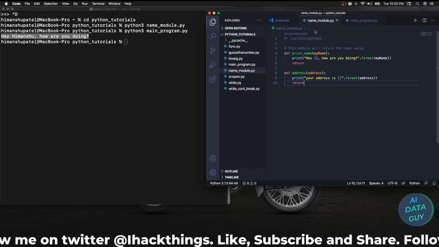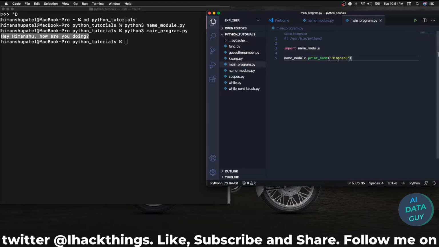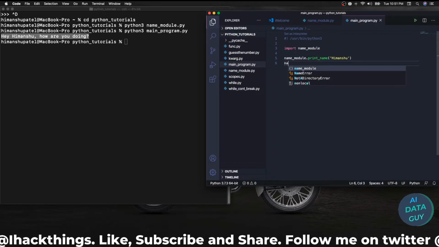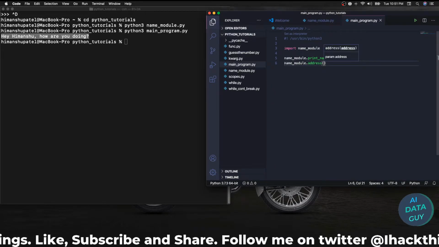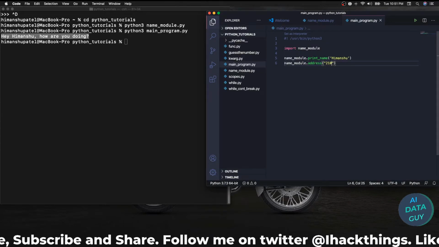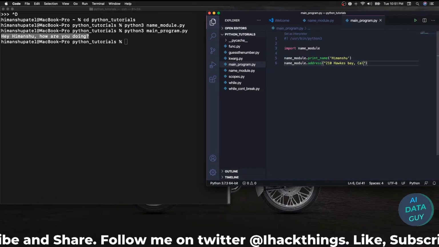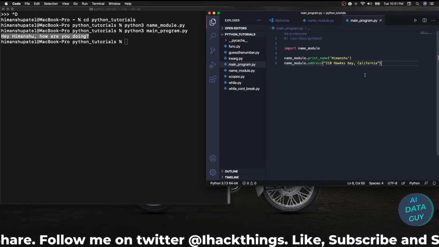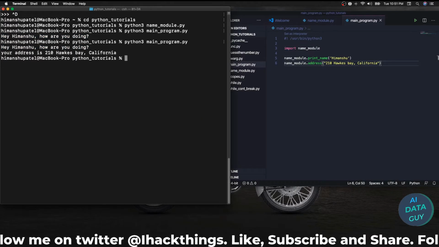Now this is coming from this particular module. In this part I will say name_module dot, now I have address already imported here, I don't have to do it again and again. So I will just print my address: 201 Hawks Bay, California, which is not exactly my address. If I do this and save, let's run this program and see what happens.